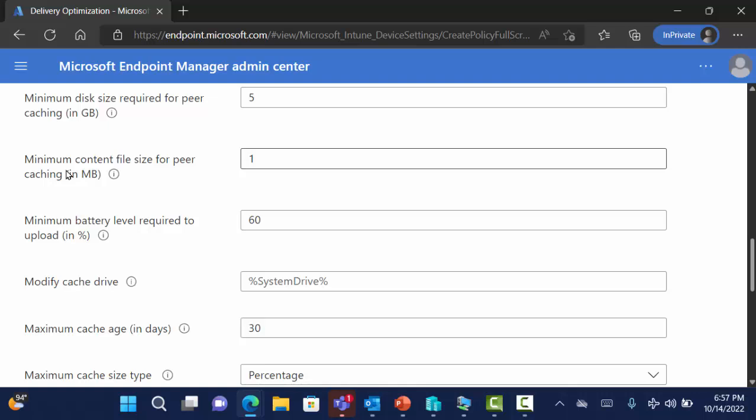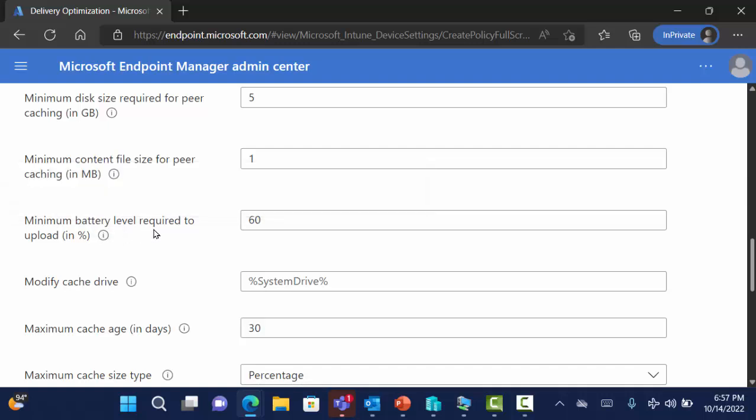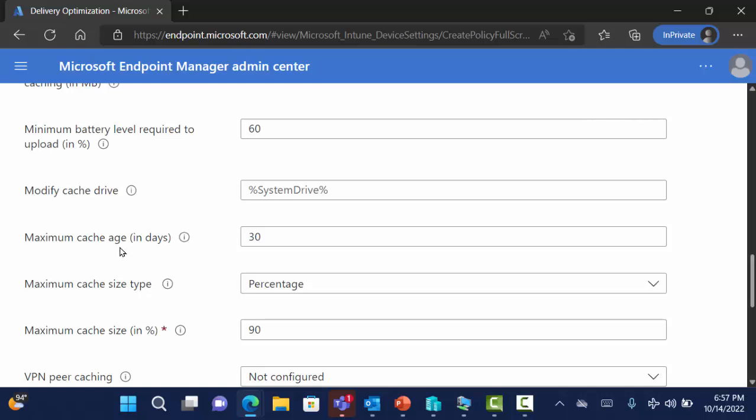And again, that is controlled ultimately by the delivery optimization cloud service. Then minimum battery life to participate in caching if you're not connected to AC power. So 60% is the recommended. If you want to modify your cache drive, this is where you do it. By default, the cache is stored on the system drive. I'll show you where that is in just a minute, right? But you can change it if you have an extra drive on all your machines, or on some machines where you want to shift the location just for extra storage space. You can do that.